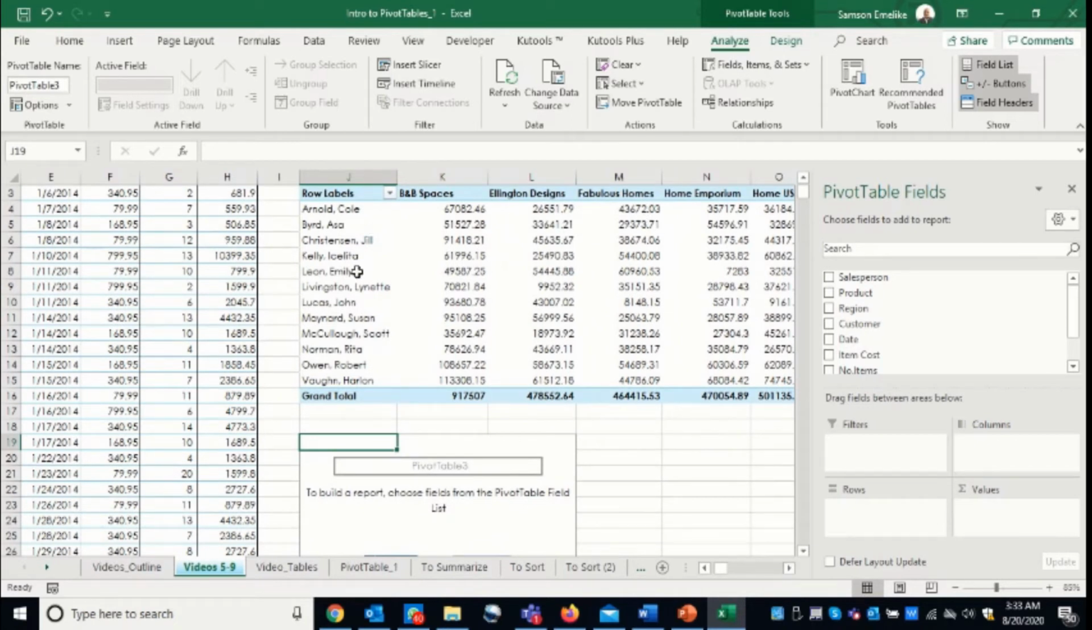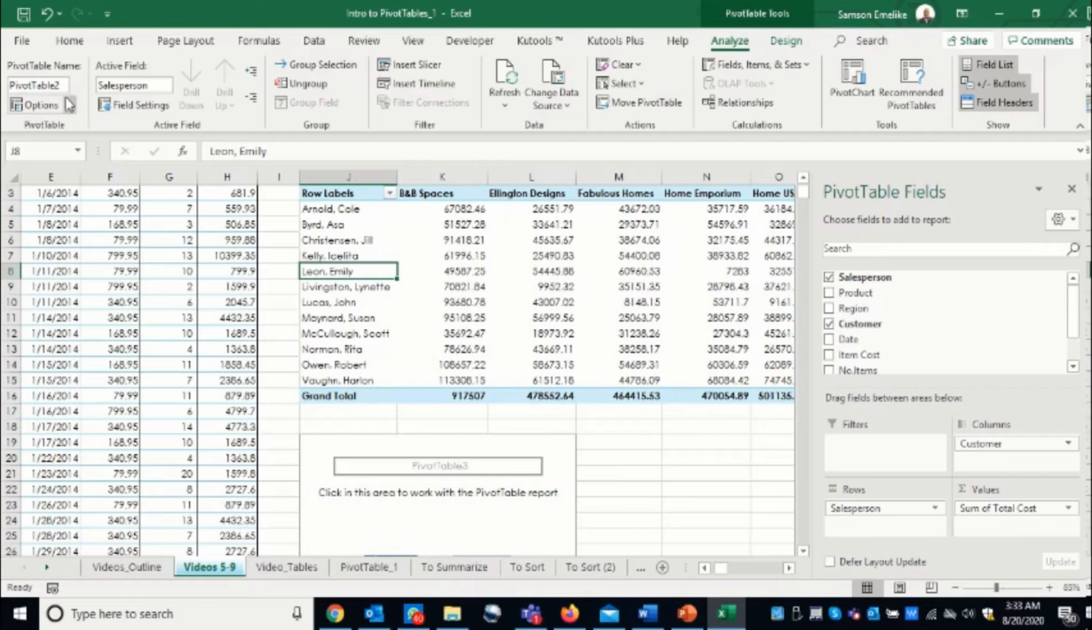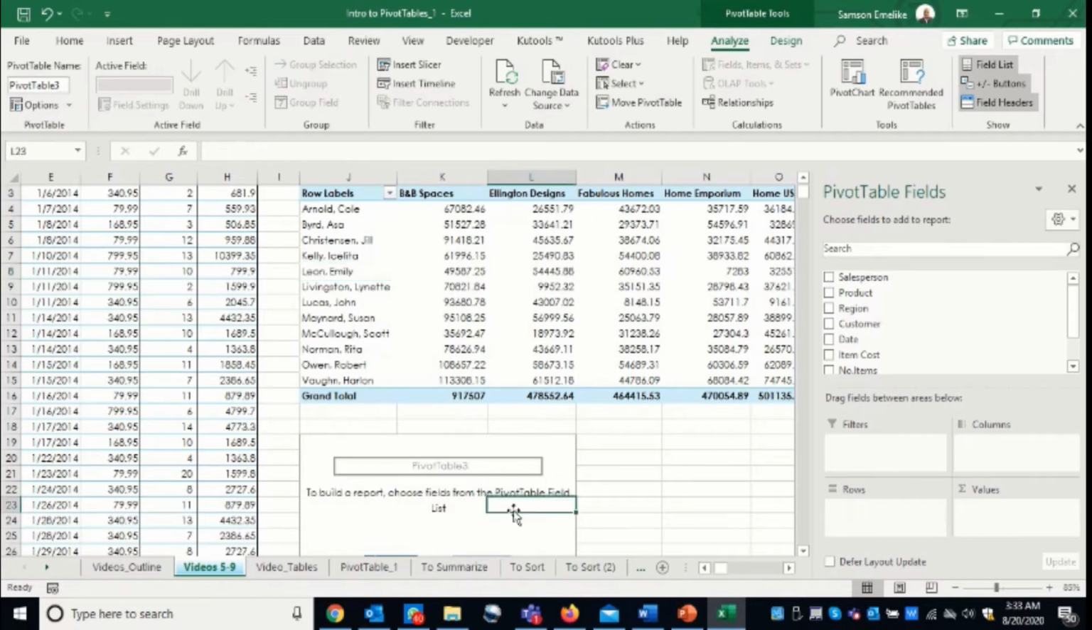In this first table, let me see, this is pivot table number 2. Pivot table number 2, right? So this is pivot table number 3. All right, so here we are looking at a different arrangement.